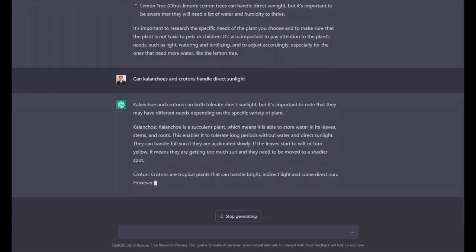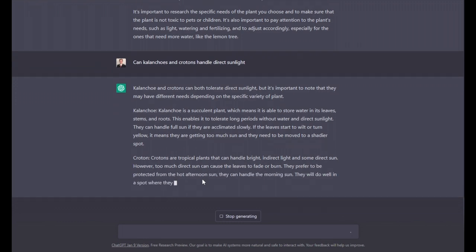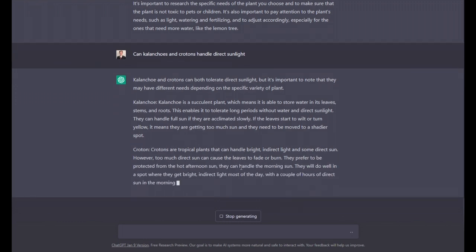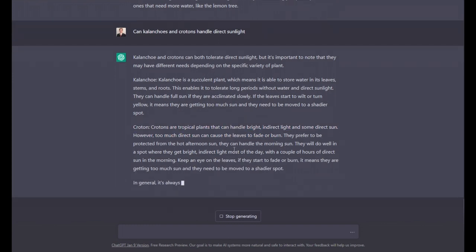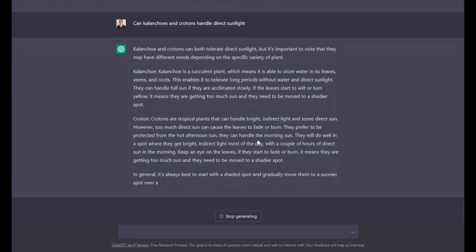And then crotons, some direct sun, but not too much. But I mean, sometimes people like seeing the faded leaves. But yeah, a lot of people just put crotons outside too, so they can definitely handle direct sunlight. Yeah, this is interesting. It says to gradually acclimate your plant to sunnier conditions, which is definitely good advice.